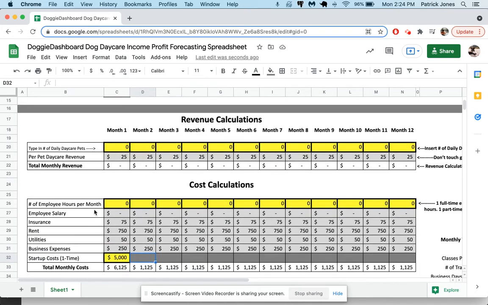And then let's go to hours. It says number of employee hours per month. A full-time employee will work 160 hours per month, that's 40 hours a week for 4 weeks per month. So let's say we have one part-time employee. That would be 80 hours a month, 20 hours per week times 4 weeks. So let's say we have 80 hours for the first 6 months, and then we get so big that we have to have another part-time employee. So now we're at 160 hours per month.